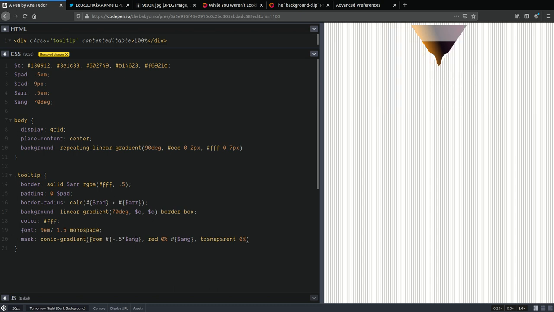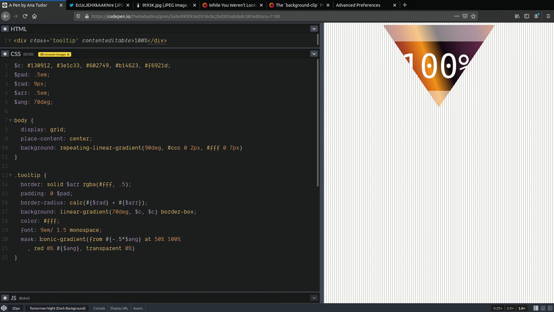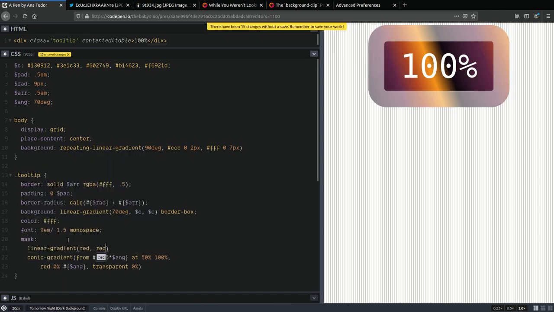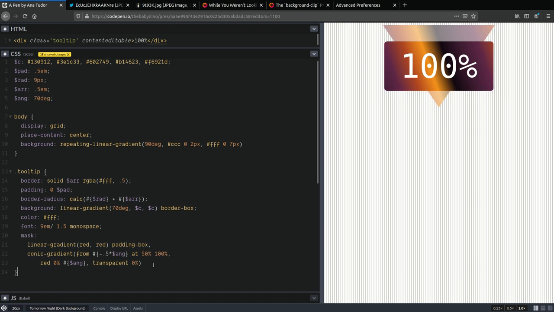Okay, but we don't want it like that. We want it at 50%, so in the middle horizontally, 100% vertically. So that's going to be at the bottom. Here, we're going to add another gradient, which is going to be a linear gradient, red to red. So this is going to be fully opaque, but this is going to be limited to the padding box, whereas this one is going to be border box.